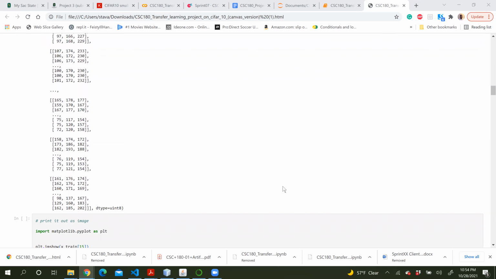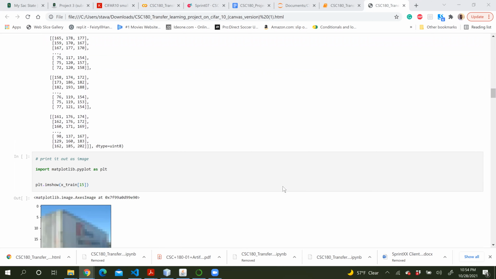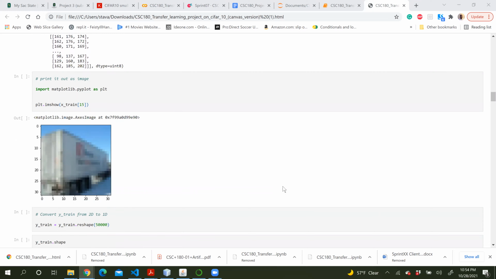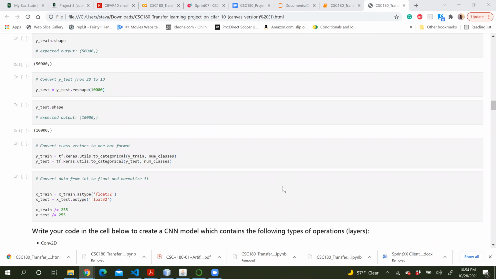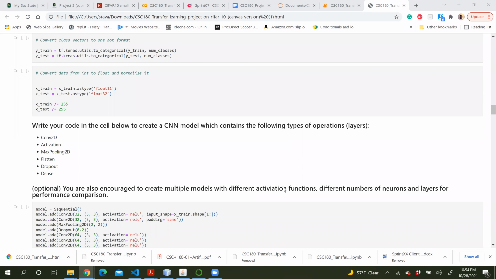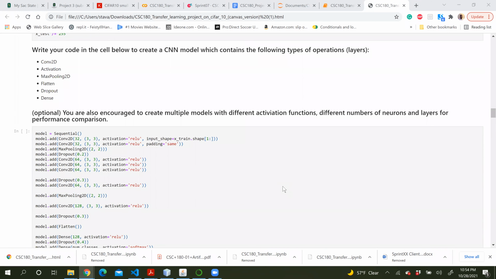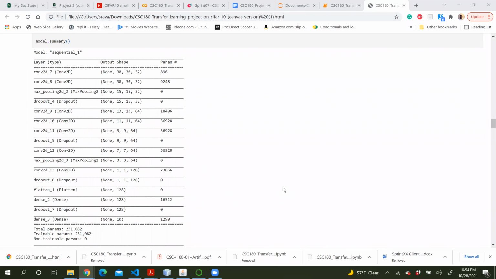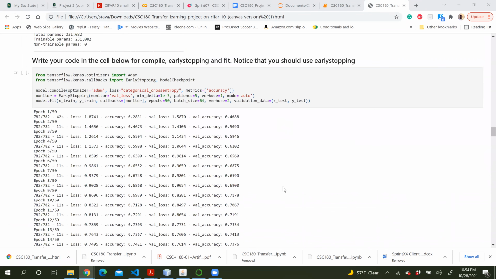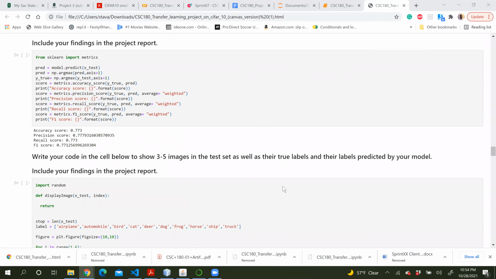Next, the model will be set up in order of Conv2D, activation, max pooling 2D, flatten, dropout, dense, then compile and fit using early stopping. So this is our model, a sequential model, and the score we got for this model is over here.